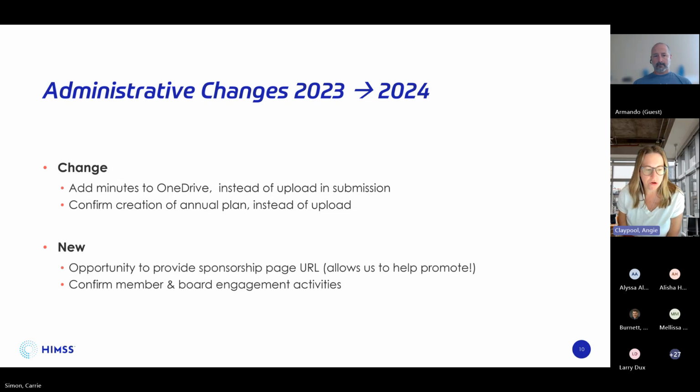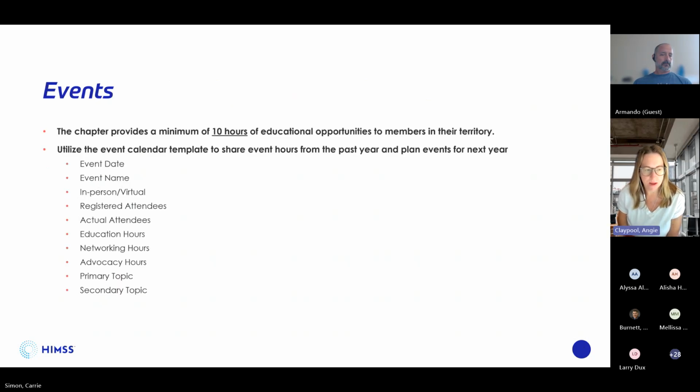And then one more new item is confirming member and board engagement activities. So it's things like if you offer a certification review course or if you offer a scholarship, those type of board and member engagement activities. It'll just be a quick checkbox if you do those. On to the next slide.